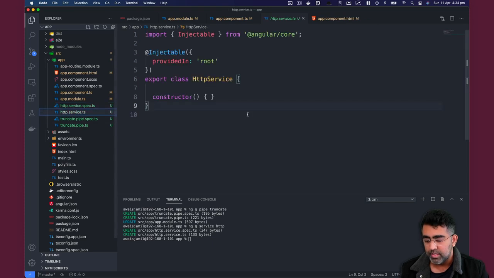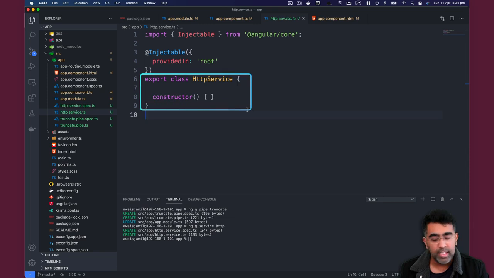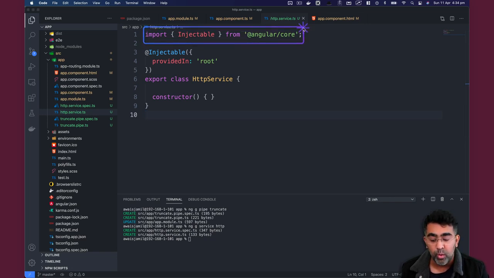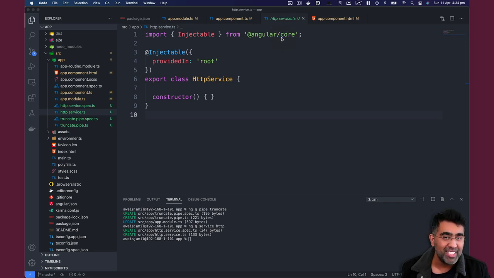Back to the service file. Now here we are creating a class. It has a constructor function in it. That's just plain TypeScript stuff. And then we are importing this Injectable decorator from the Angular core package. This Angular core package has a lot of things. It's got all the core features. So most of the things that you will be importing from Angular will come from this Angular core package.